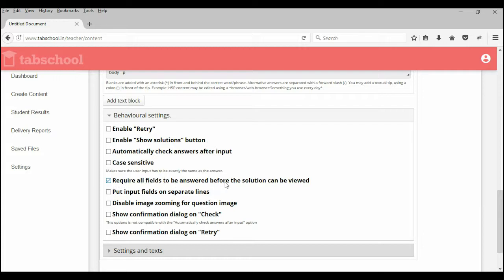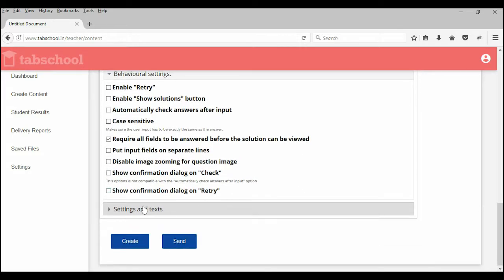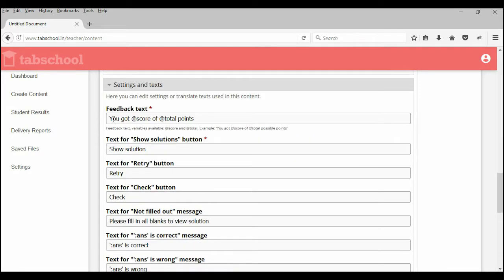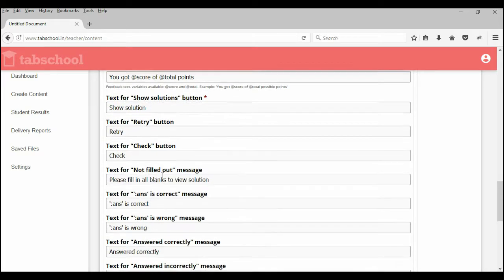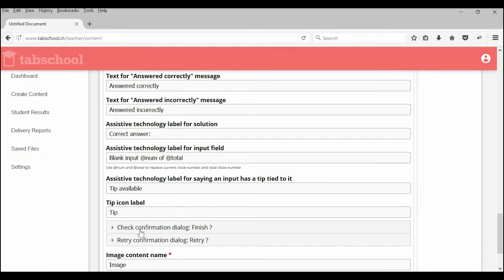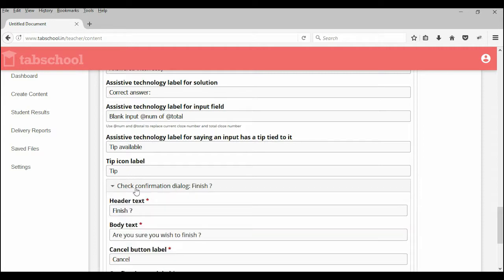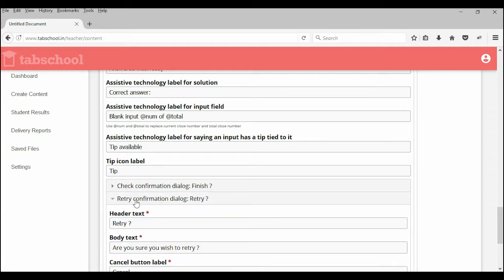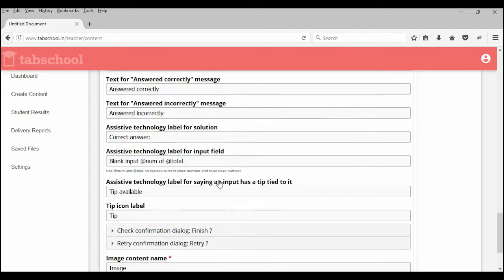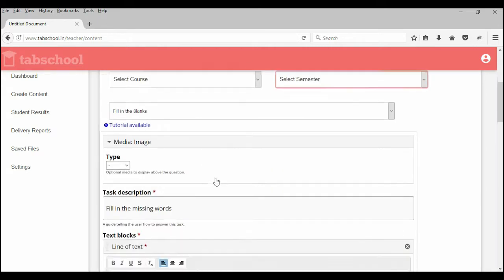Require all fields to be answered before the solution can be viewed. Yes, we need that. And that's pretty much it. So settings in text, feedback, you've got the score, bonus points, text. So that's mainly the same, more or less. So just read, retry and check. So that's it.